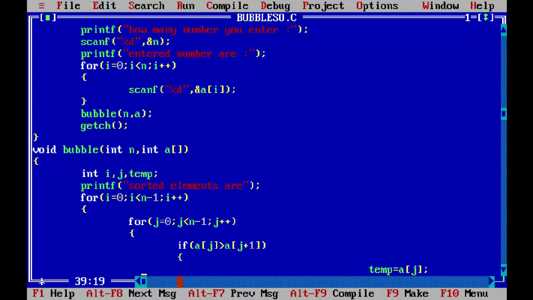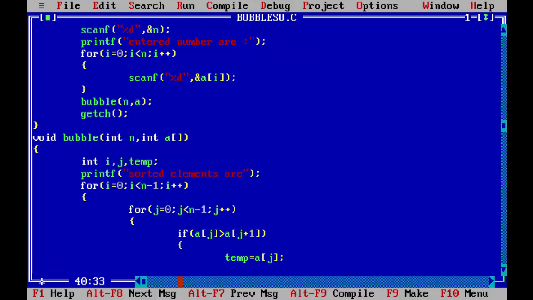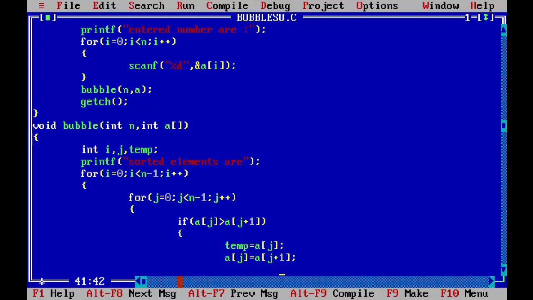And to perform the swapping operation, we have one variable. This is the temporary variable we are using to swap the numbers. So take one temporary variable and store the value of the first element, that is a of j, and j is equal to 0, for example, initially. Then a of 0, the value of the first position, will be stored in our temp variable. Then we have to store the value of a of j plus 1, or we can say the value of the second position, in a of j, the first position, right?